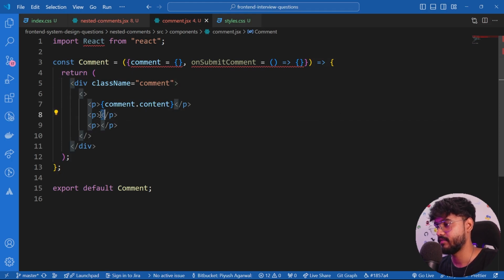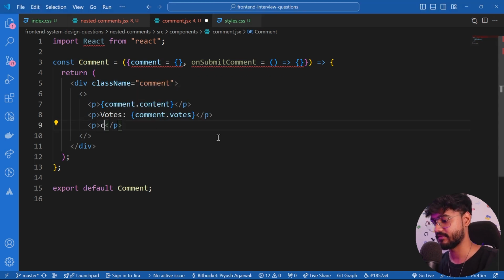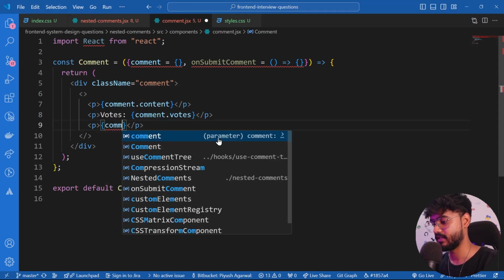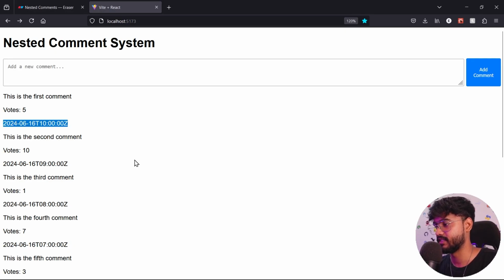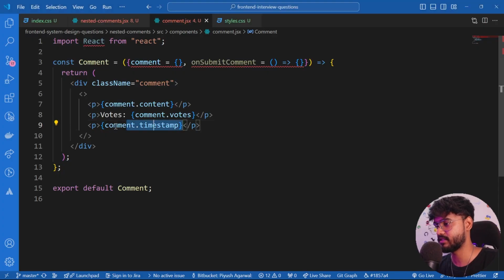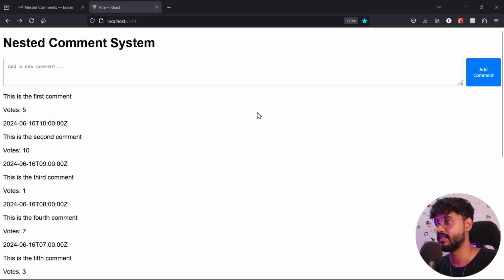For the next one, I'm gonna render all of the votes, so comment dot votes. And for the third one, we're gonna be rendering our timestamp. So if I render something like comment dot timestamp, it's gonna look something like this, which is not readable, right? So let's just format it by using new date, and I'm gonna pass comment.timestamp to it, and I'll say toLocaleString, right? And now you're gonna see now it's in a proper format.